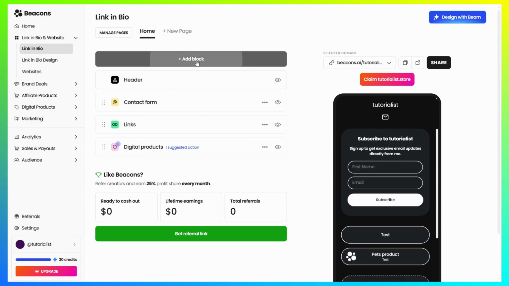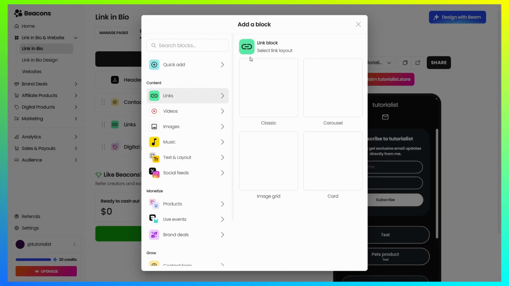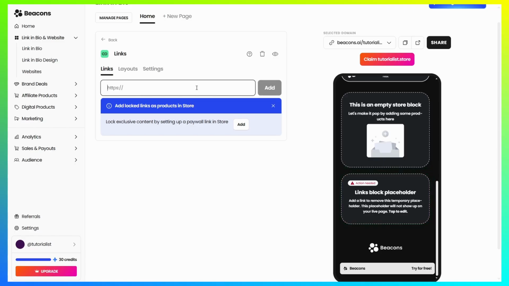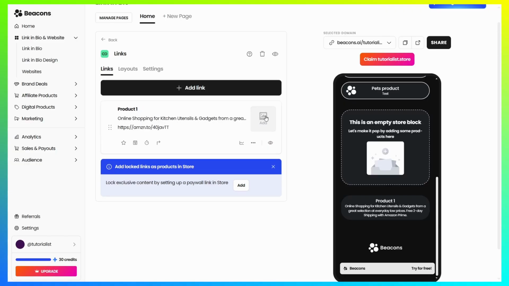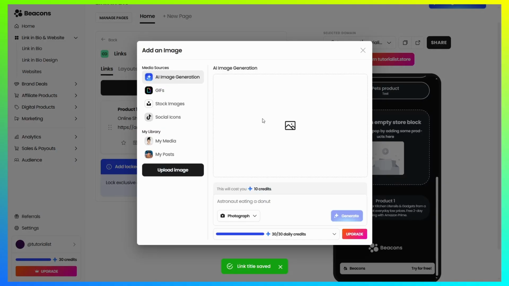You can click on add block. In order to do so, select links and then click on add link. You paste that in here and click on add. Then you can give it a proper title, maybe the actual name of the product. And also you can finalize it by adding an image to it.